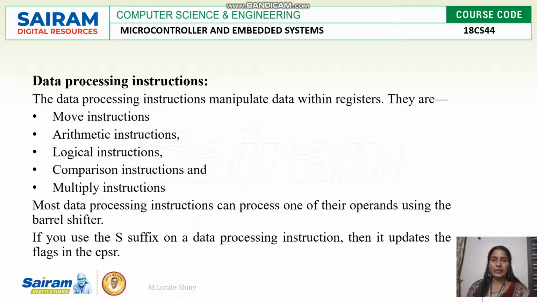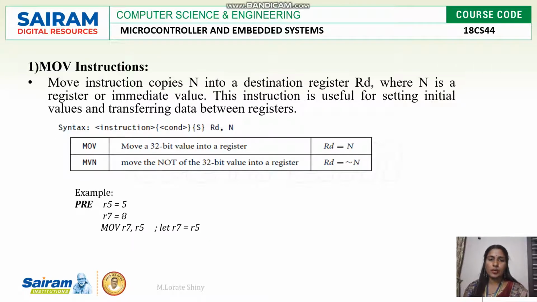In CPSR we have 5 flags, no? Zero flag, negative flag, carry flag, overflow flag and signed overflow flag. Any one of the flags will be updated based on the result of the arithmetic or logical operation, in the instructions which have a suffix. First we will see about the move instruction.